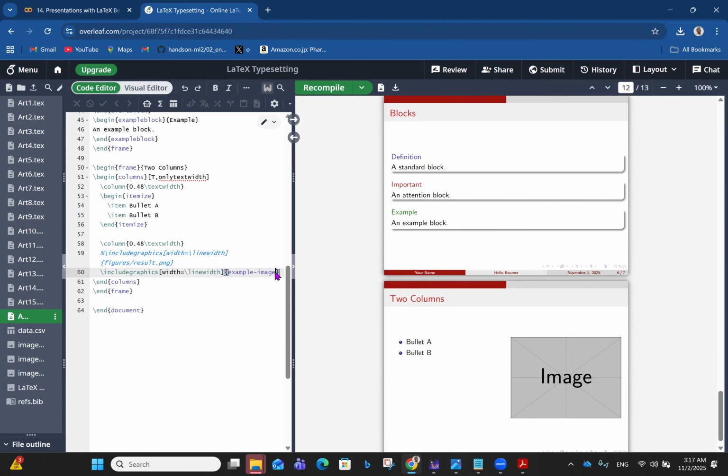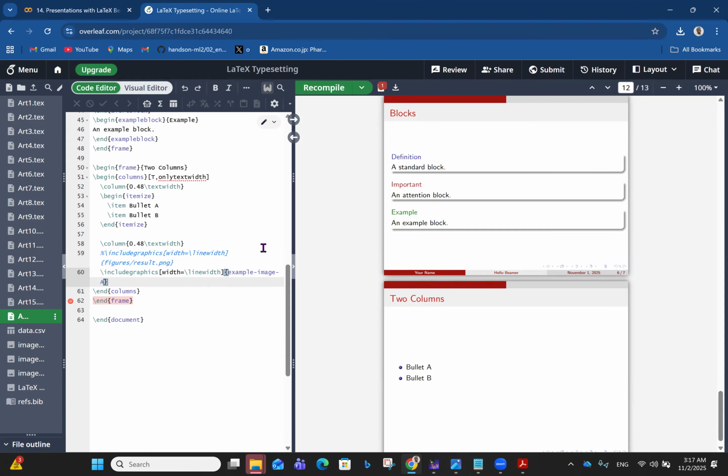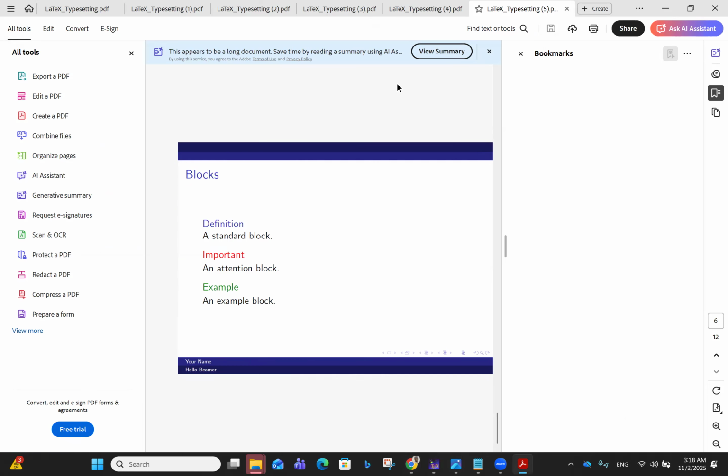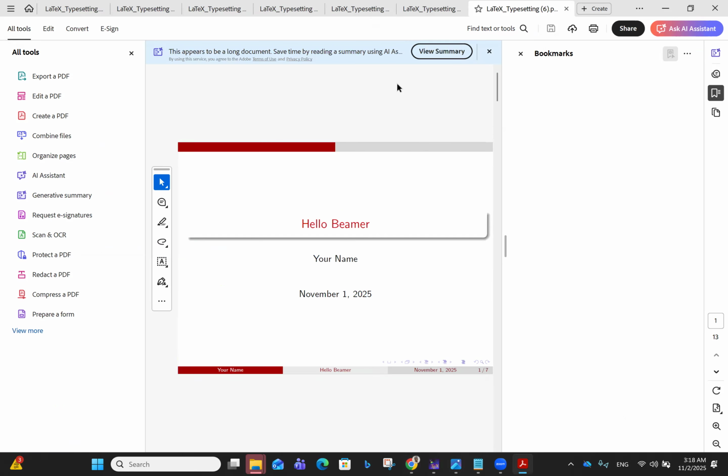But if I want it to be like example image A, let's see how that works, if it is case sensitive or not. Okay, it doesn't work. So I just put small letter a. Example image a. Yeah, that works. Okay, good. So again, I can download this and we have all of that.